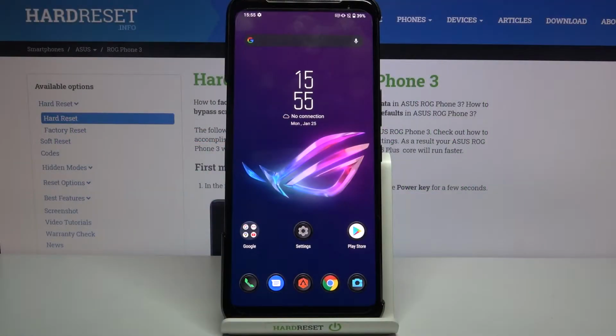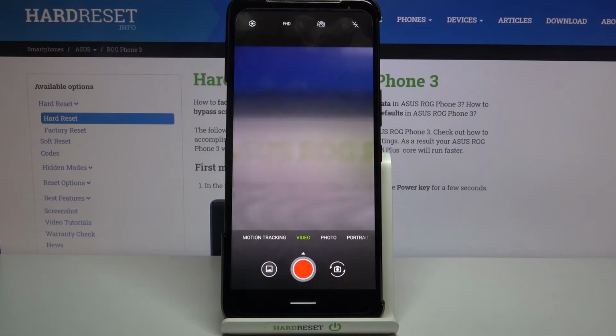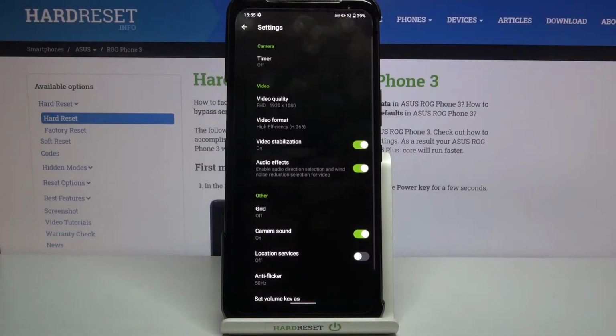Hi everyone, here we've got ASUS ROG Phone 3 and let me share with you how to change the video resolution on this device. So first of all we have to enter the camera app, so let's tap on it and now make sure that you're on the video mode. So let's tap on the video and now we can tap on the settings which are in the left upper corner.